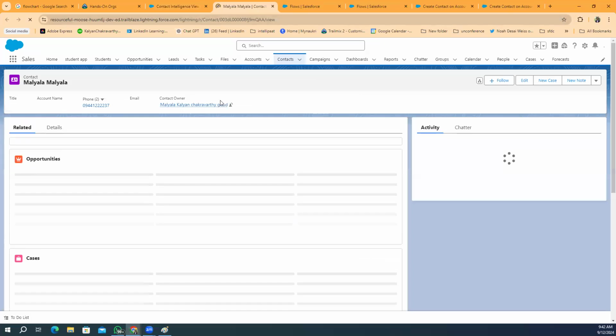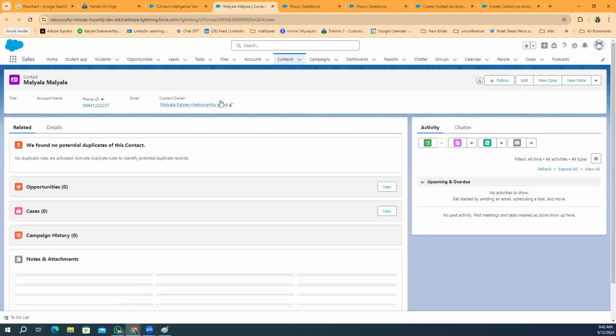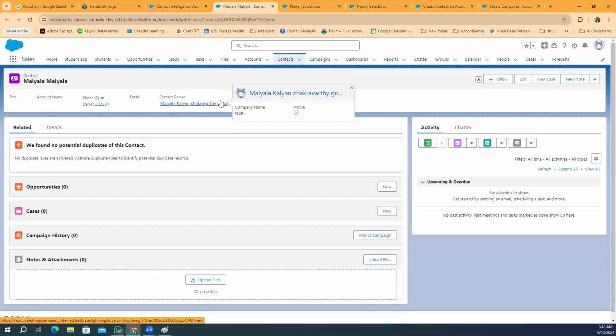With the help of this, I can create a new opportunity, every other thing. So whenever one person creates one particular record, based on that, I can do multiple actions in the background. This saves a lot of time for the users who use a Salesforce environment, right?